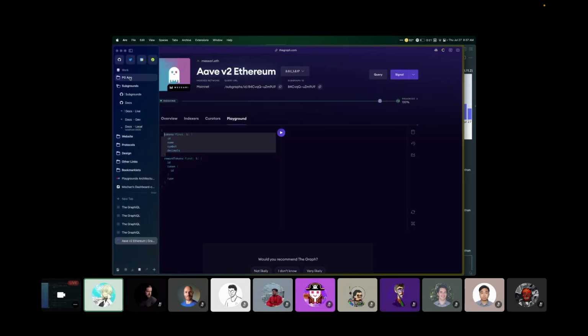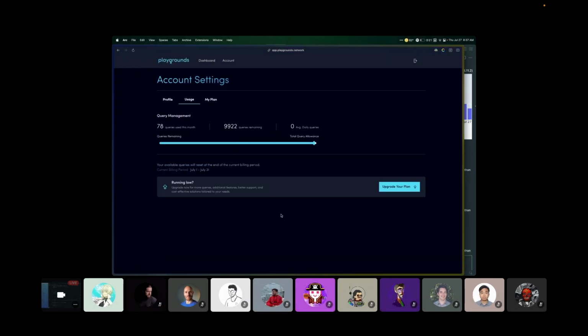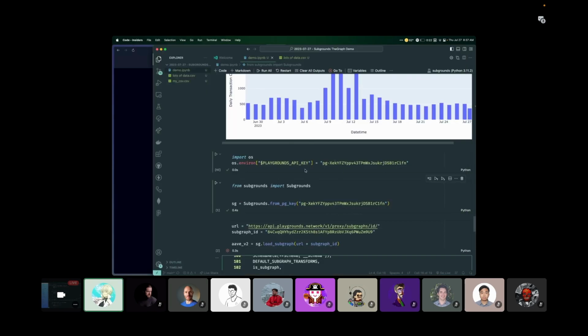If you go ahead and look at our portal here, we can see the default plan should have 5,000 queries, and I've only used 78 this month. So there's a pretty generous free plan to be able to just start accessing a lot of the decentralized datasets that exist on that network to get a taste of what the decentralized world can offer.